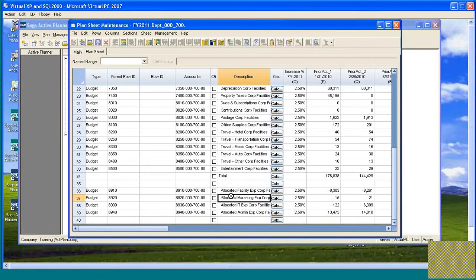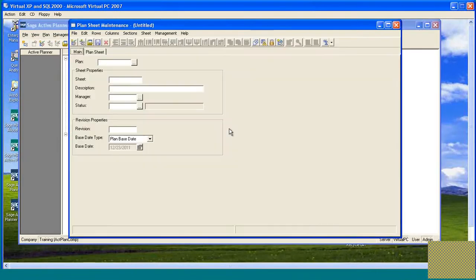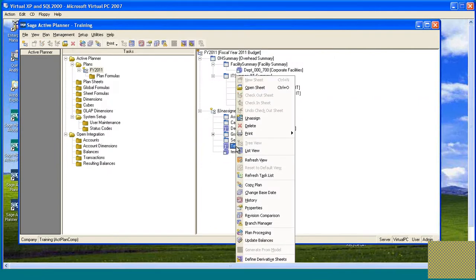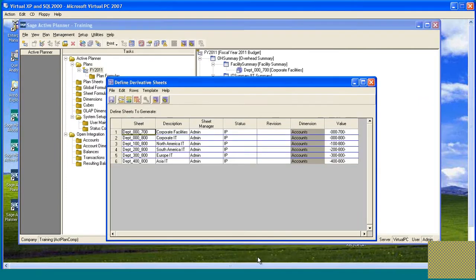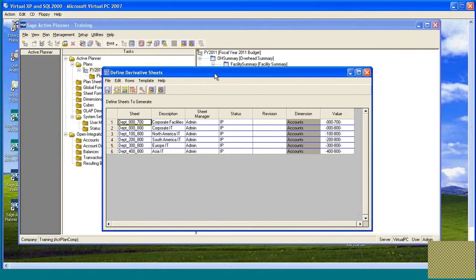Okay, I see that we have the allocated accounts down here still. So let's go ahead and delete those then from our template. Oh, sorry about that. My fault. I put the definition against the old template derivative, not my new template department expense template. Okay, not a big deal.